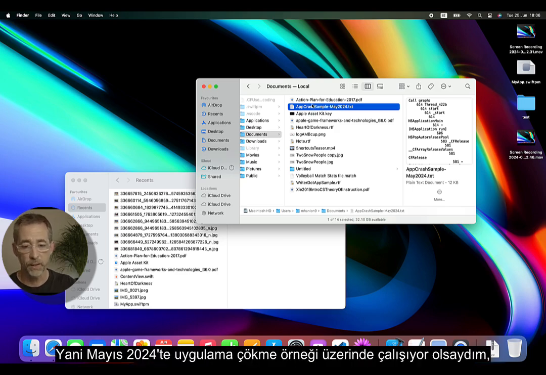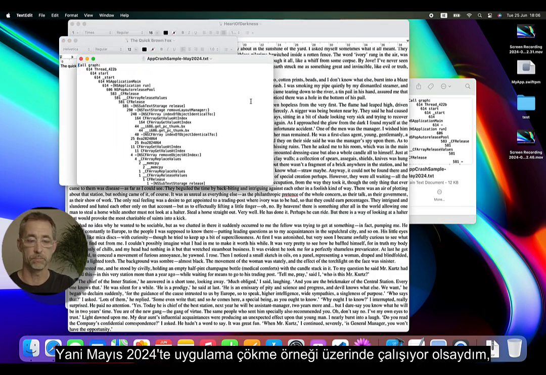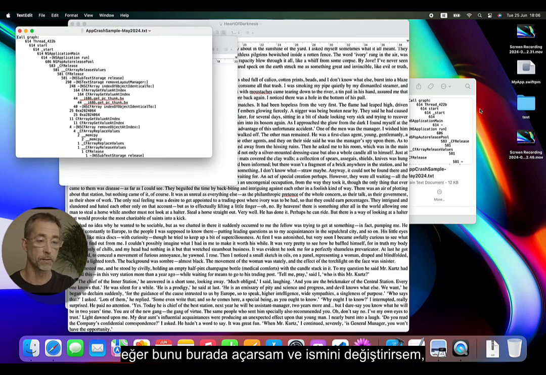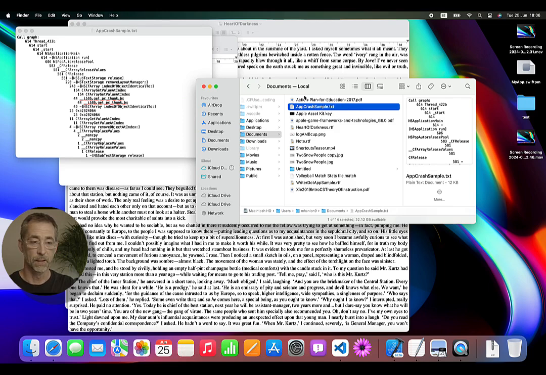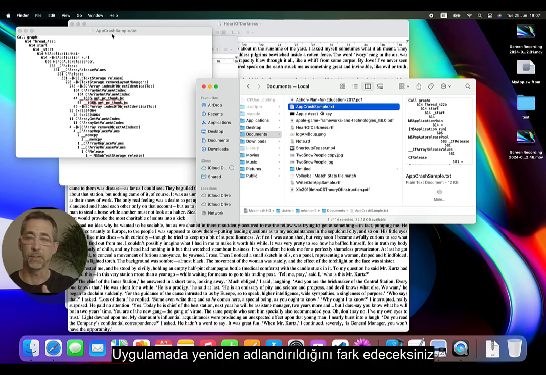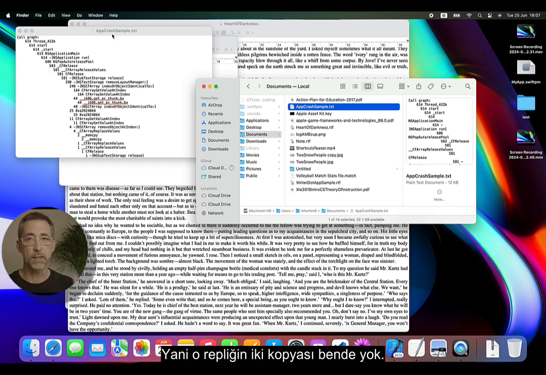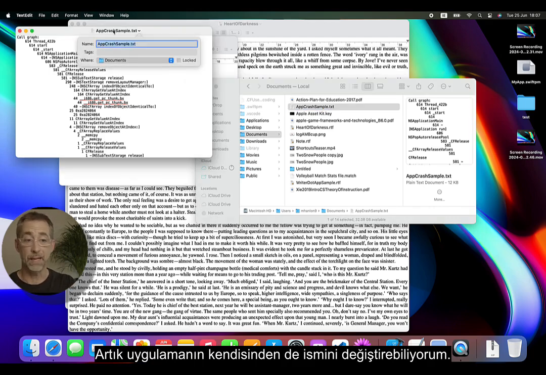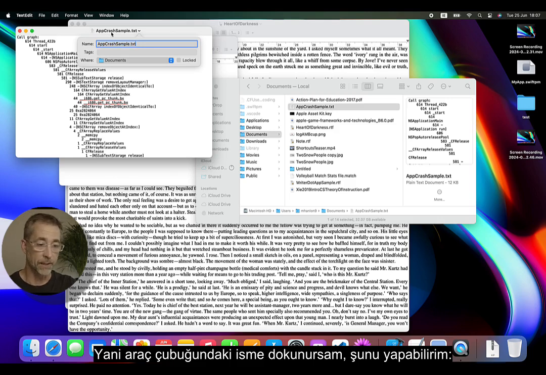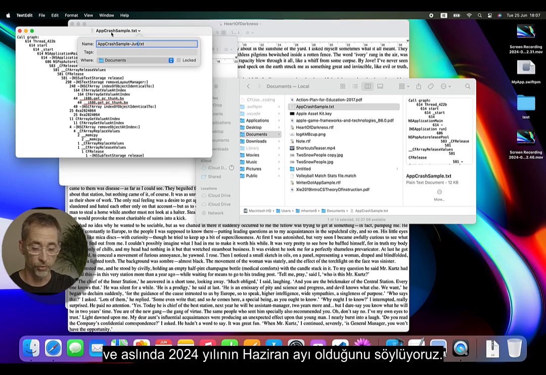So if I were working on app crash sample May 2024, if I have it open here, and I were to change the name, actually, you know what, it wasn't May 2024, I'm actually going to get rid of that. You'll note that it gets renamed in the app as well, that it has it open. So it's not like I have two copies of that lying around. Now I can also rename it from the app itself. So if I just tap on the name in the toolbar, I can go and say, actually, it was June 2024.